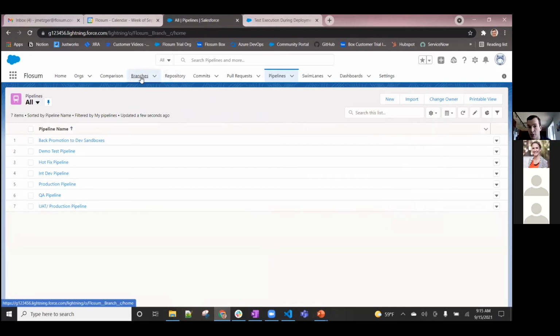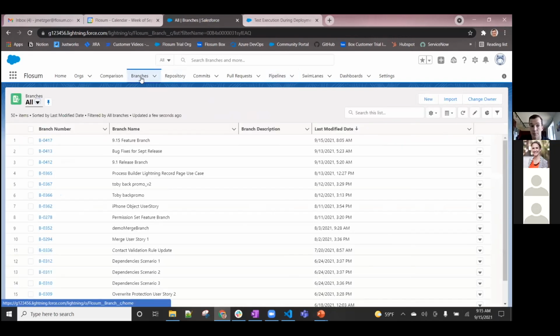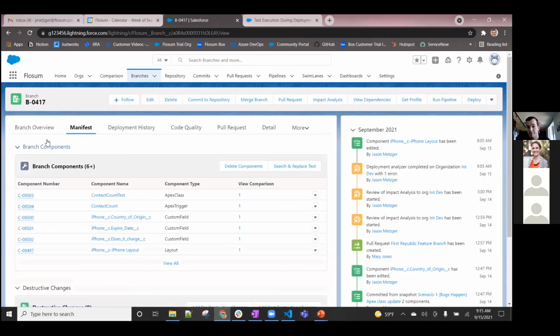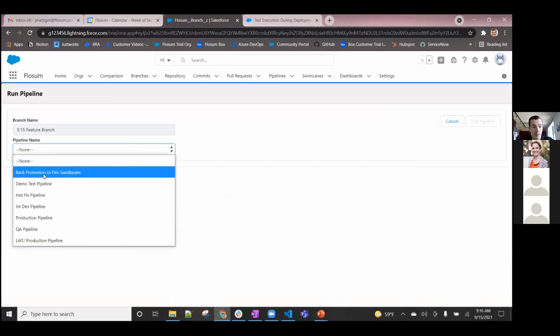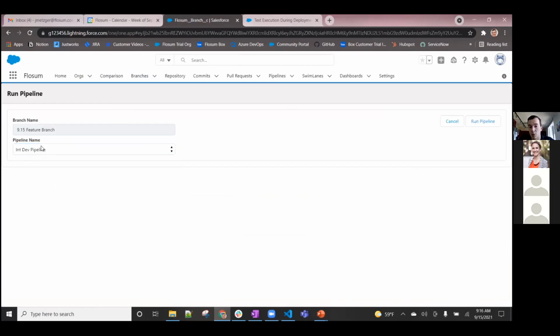So over here in the branches, this is where you're actually going to initiate a pipeline. And I'll use this 915 feature branch here. Now I've already run the impact analysis against my target org to make sure nothing's going to be overwritten. Let's pretend for this use case, I've passed my static code analysis. My peers have approved my code. Now I can deploy to integrated dev, for example. So I can click Run Pipeline. And this will take a minute or two to work through the process.